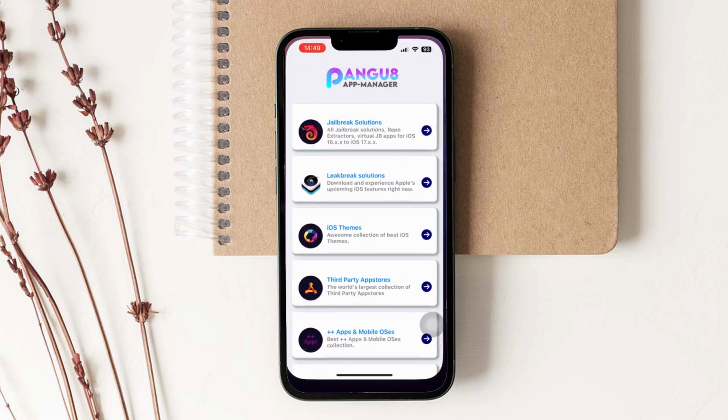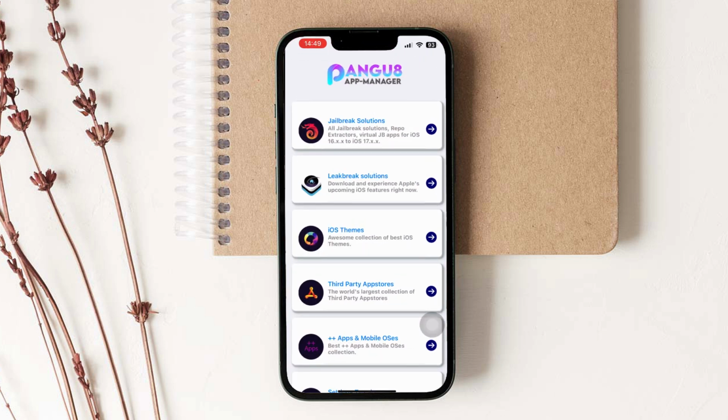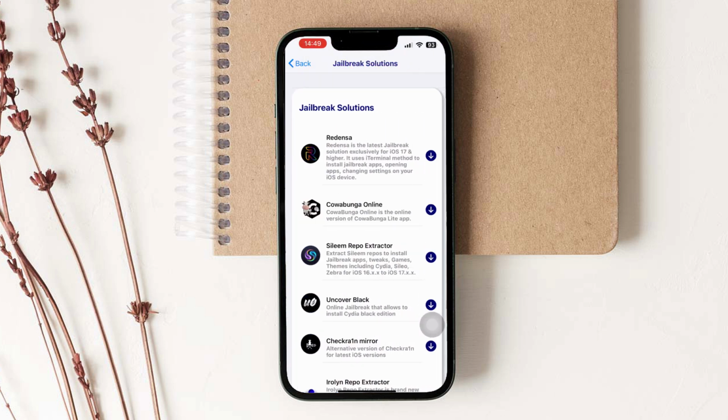Open the Pangu aid and select Jailbreak Solutions. Now tap on Cowabunga Online. Open the Cowabunga app and select Get Zip File.